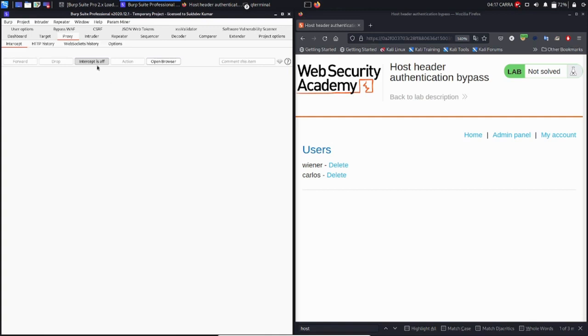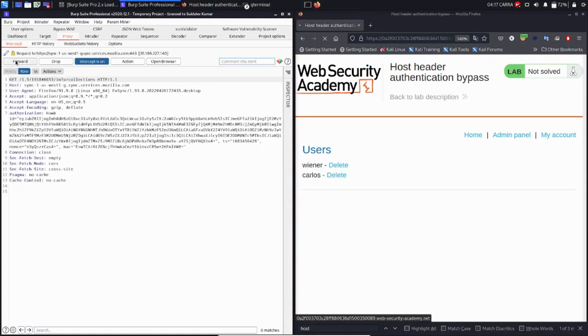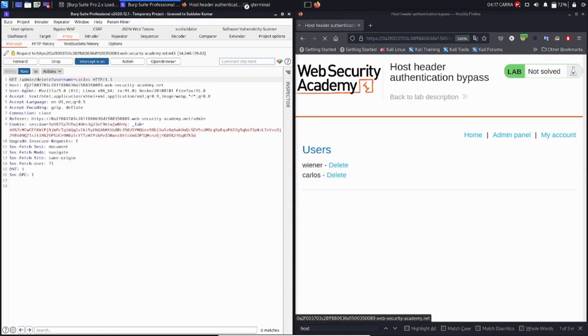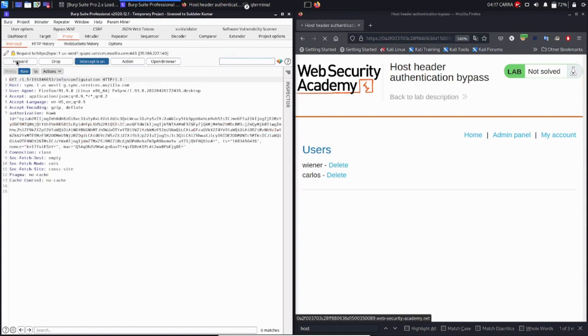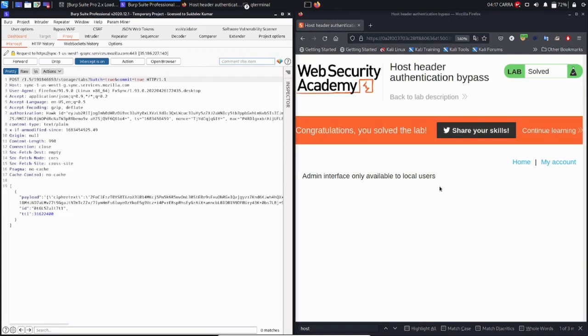Before doing that, we'll put the intercept mode on and then click on delete. We have to get the entire request here. Just a minute, forward. Here it is, admin/delete with query username equals Carlos. We again have to replace this host with localhost so that we can easily delete the user. We will replace it with localhost and click on forward, and here we go. We have successfully solved the lab.